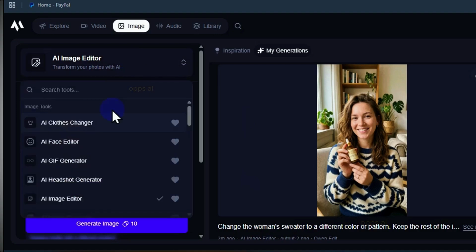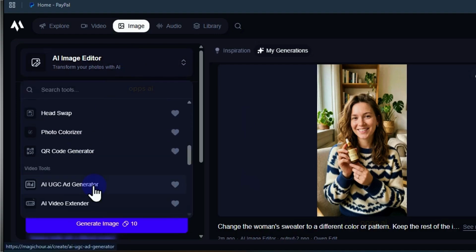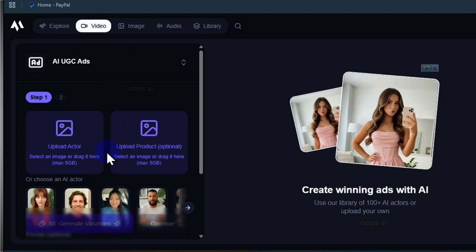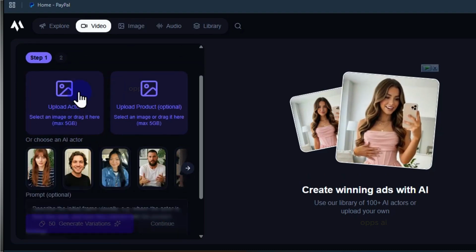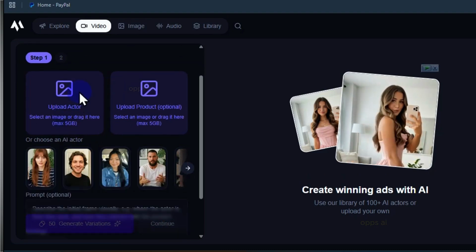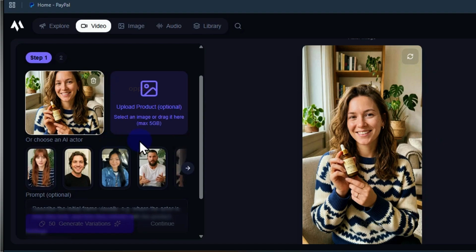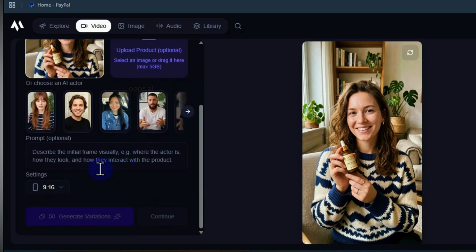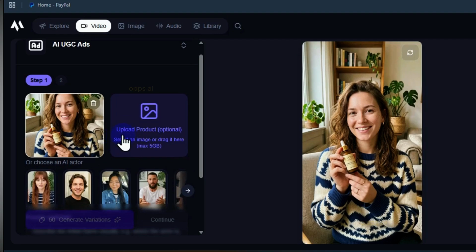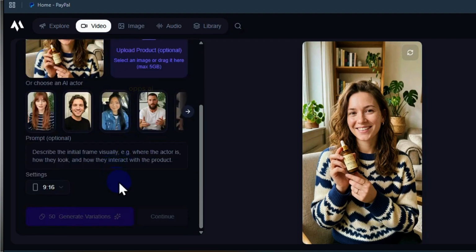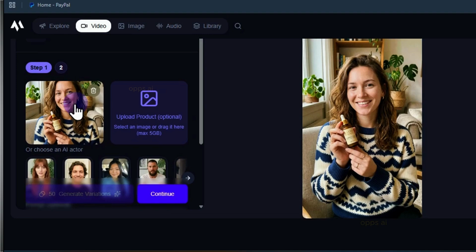Now, once the image looks good enough, this is where things start getting really interesting. Now we move into the image to video UGC generation part. So let's switch it back to the UGC model. Now that the image is ready, let's upload it. For the product image, since my influencer image already includes the product, and the product is optional anyway, I'm going to leave that section empty.